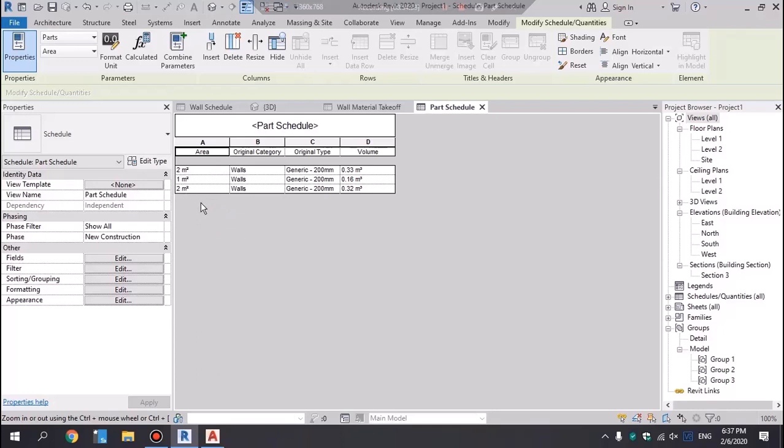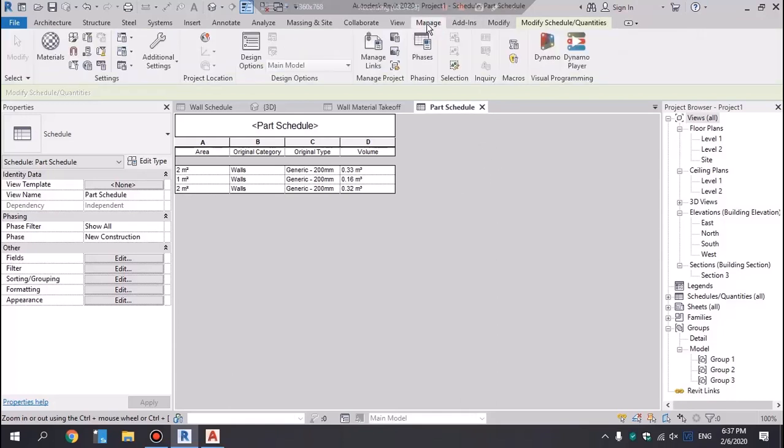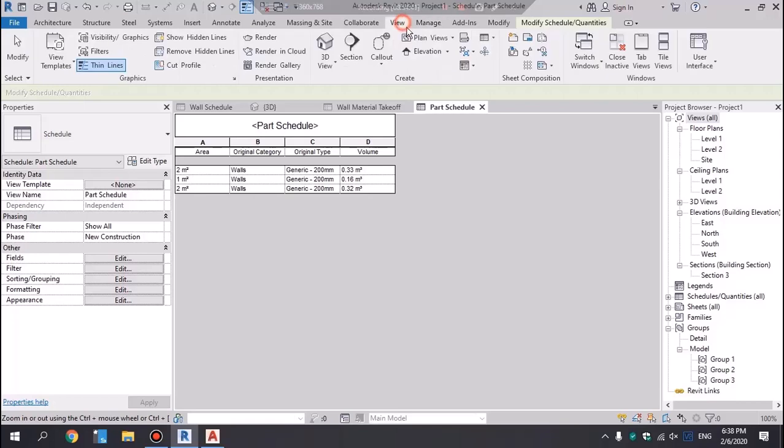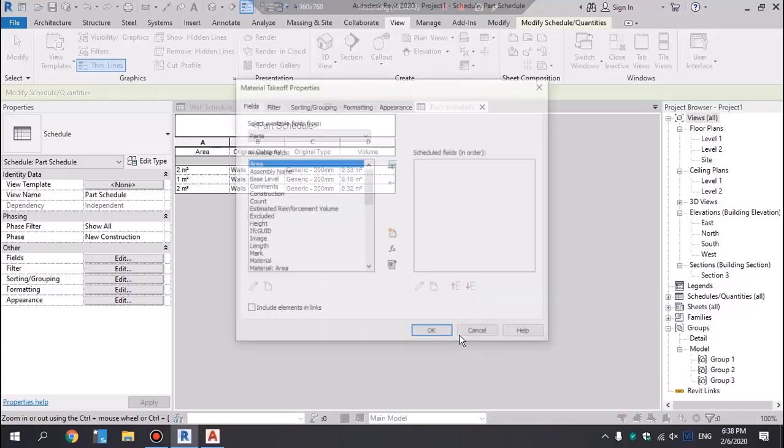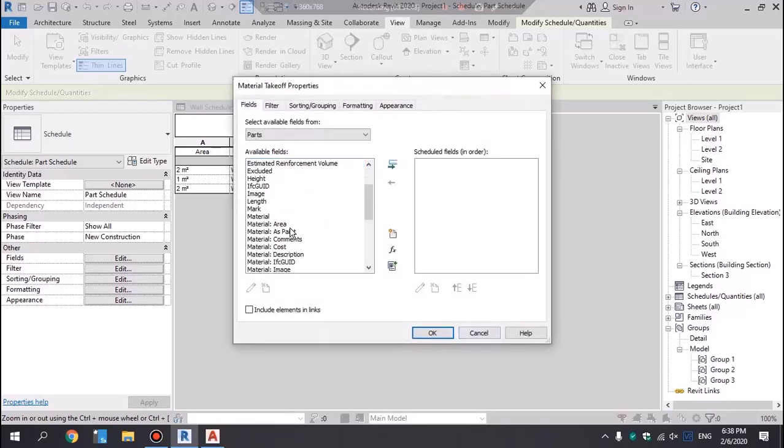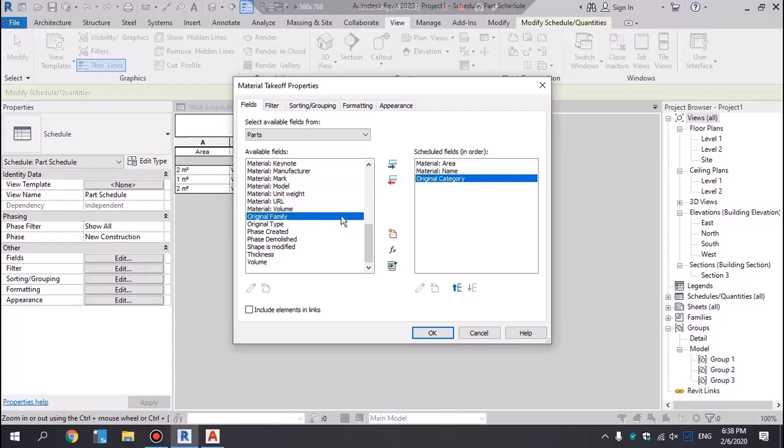Here, as you can see, the total value will be 5, not 4. The difference here is because of the rounding values. The value here is the rounded total value. And if we want to specify the materials associated with the parts, we should create a material takeoff. After specifying parts as the category, I should specify the fields: material area, material name, and original category. And then I click on OK.